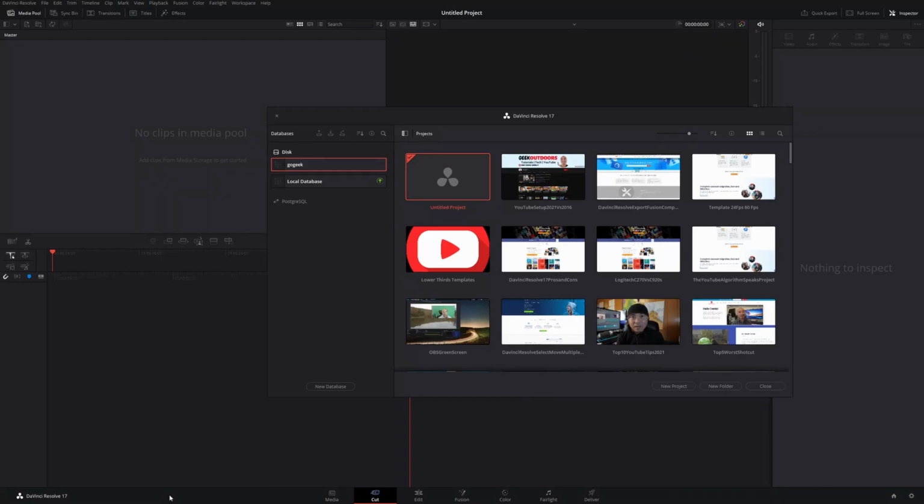So in today's DaVinci Resolve tutorial, I'm going to show you how you could backup and restore using a DaVinci Resolve project file versus using a database backup and restore option. So let's go ahead and see how we can do this so that you can have another way to restore any of your project files.